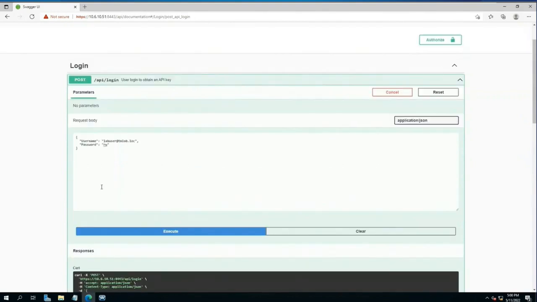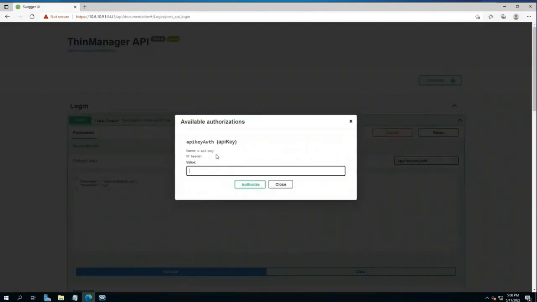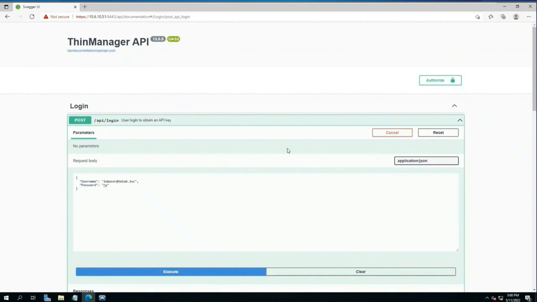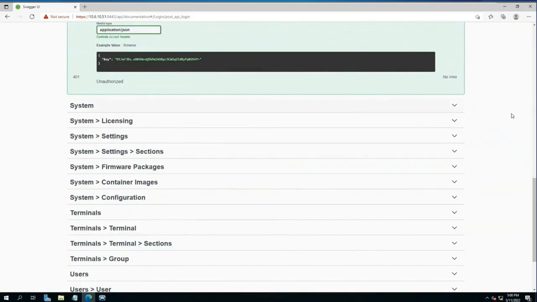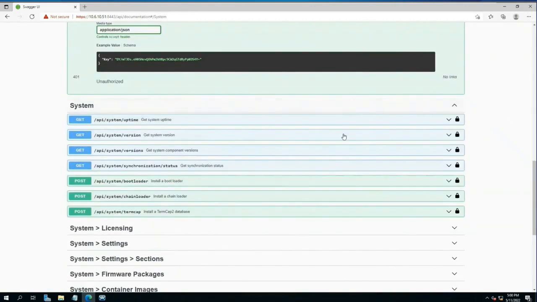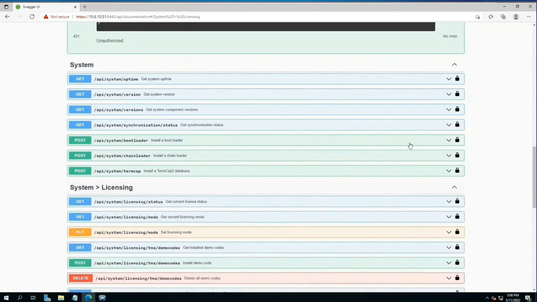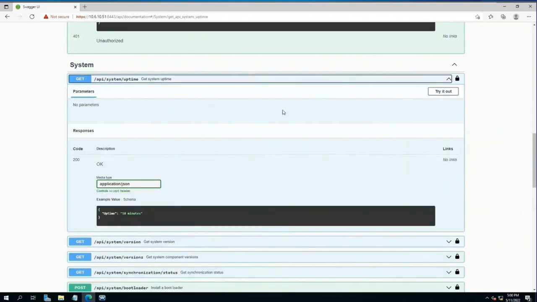So now that I've generated that key, I can authorize the rest of the endpoints. I'm now authorized in this web instance. I'm now authorized to go start interacting with the API. You'll see that there is a vast amount of information and capability within the API itself. This is where all the documentation exists. We could start with a very simple example, for example, getting the system uptime without having to go into the user interface to retrieve such a thing.